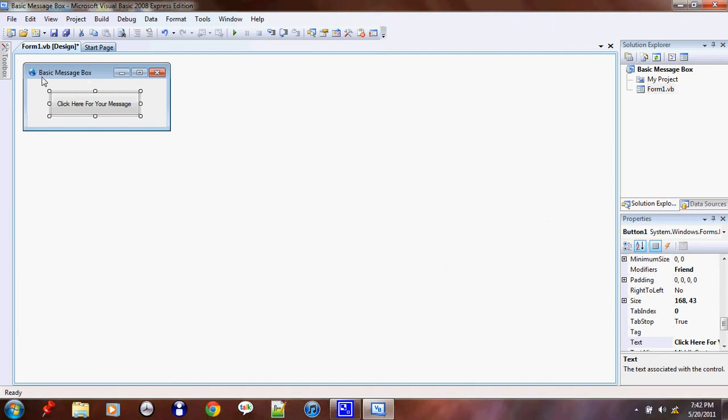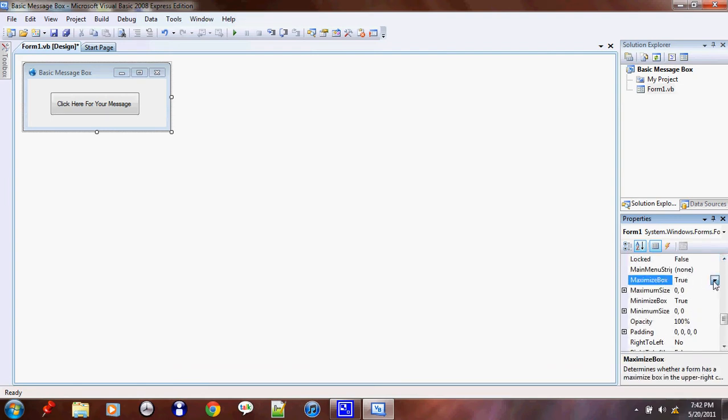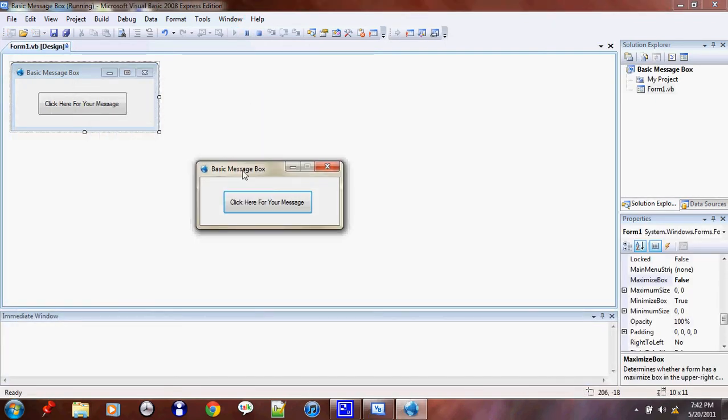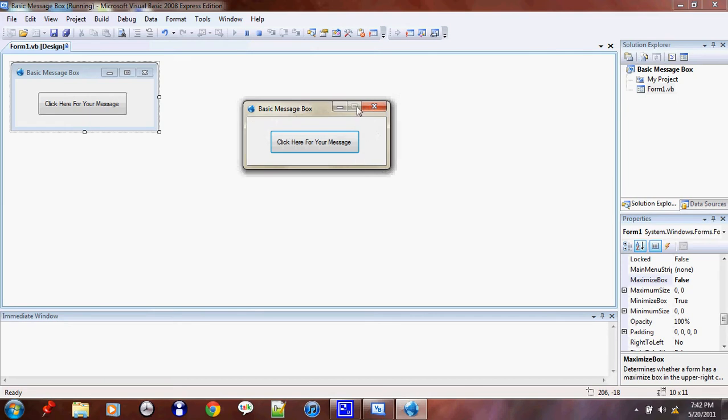And now I'm going to click the form once more. I'm just going to set a few things. I'm going to go up to MaximizeBox. I'm going to change it to False. So now I'm just going to show you. If you click this play button, it'll start debugging the thing so you can see it in real time. So okay, here it is. See, you can't maximize this box. See, you can't maximize it.